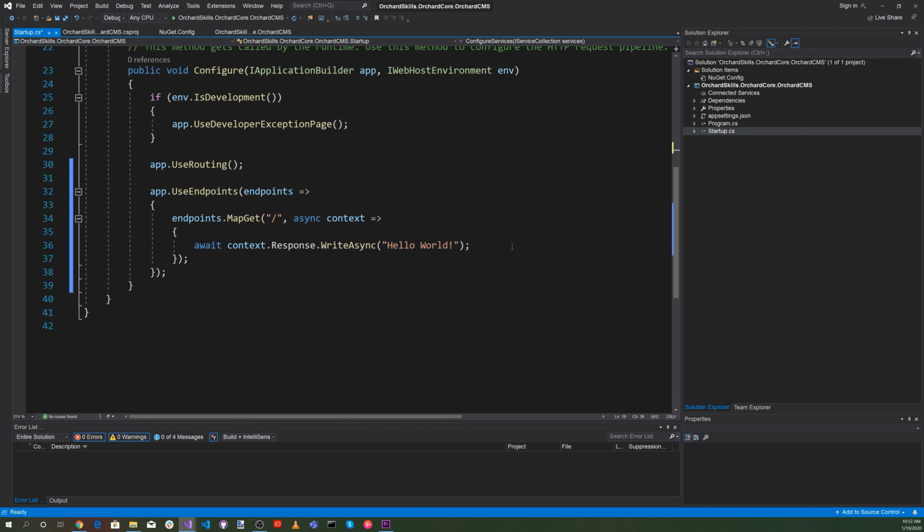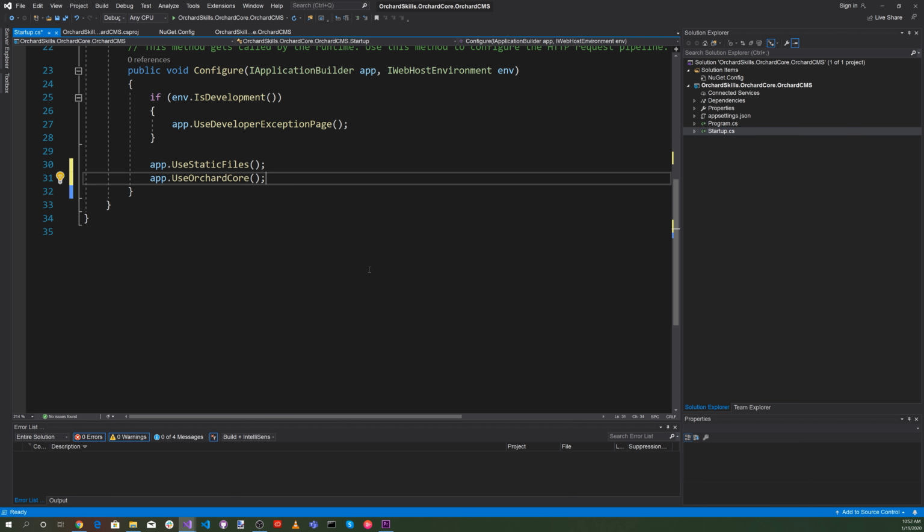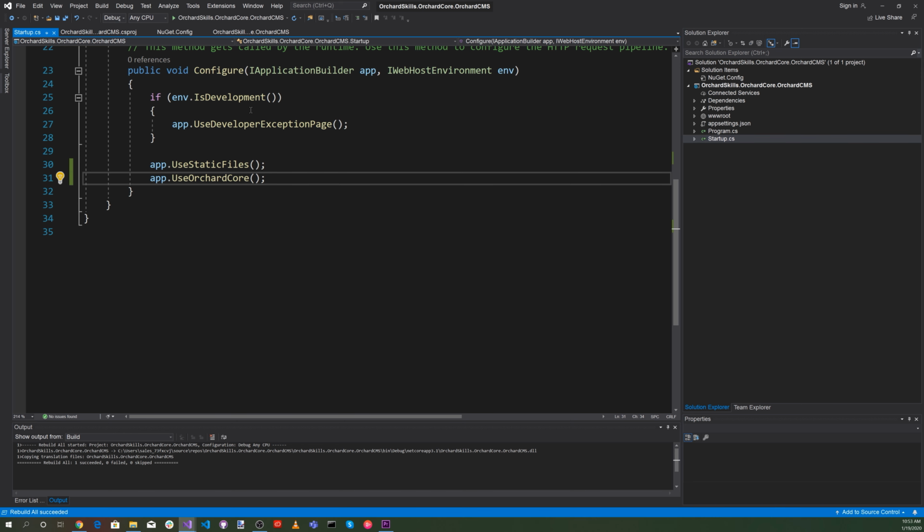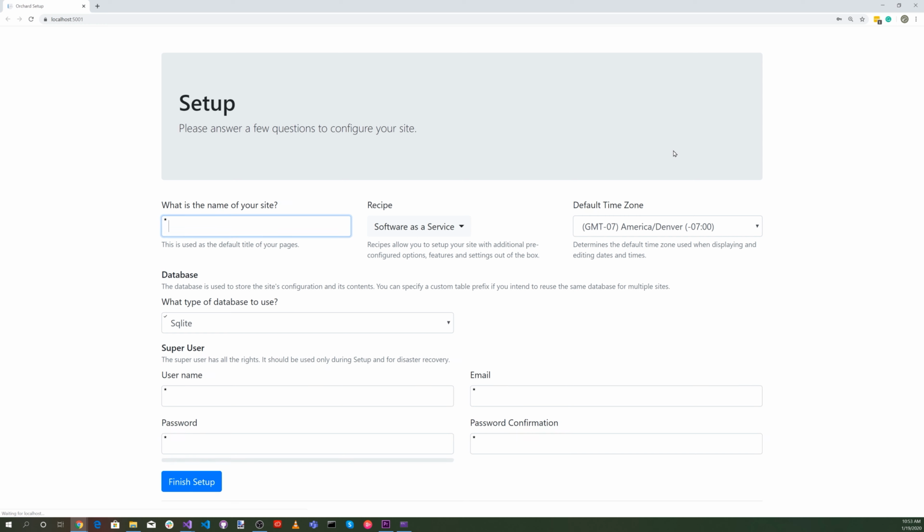Okay, let's head over to startup.cs, and in ConfigureServices, let's go ahead and add services.AddOrchardCms, and let's go ahead and replace app.UseRouting and app.UseEndpoints with app.UseStaticFiles and app.UseOrchardCore. Okay, let's save everything. And let's go ahead and make sure everything builds. Okay, great. And let's make sure that everything works. So let's go ahead and hit the green triangle play button.